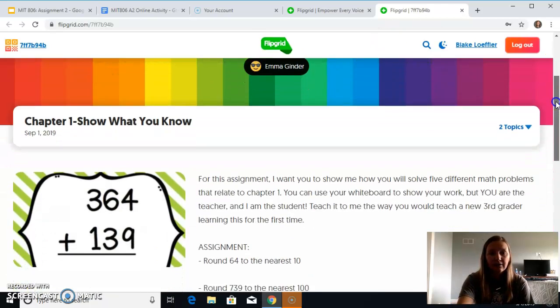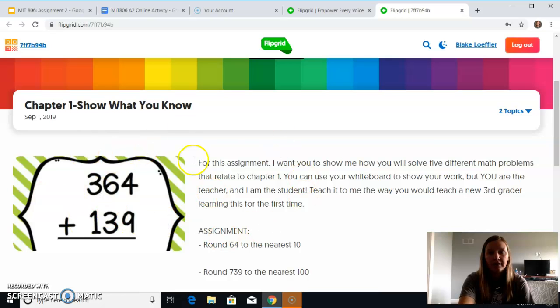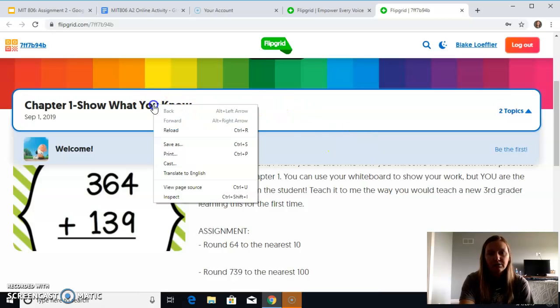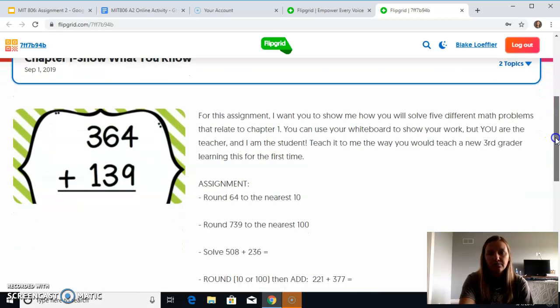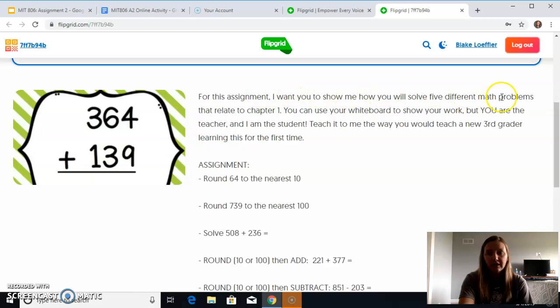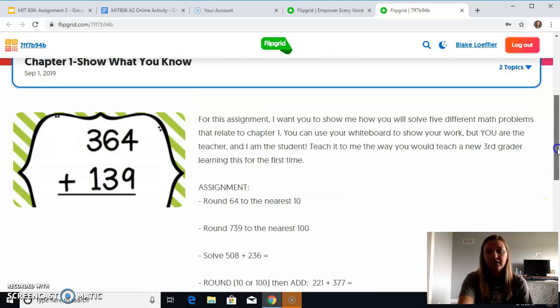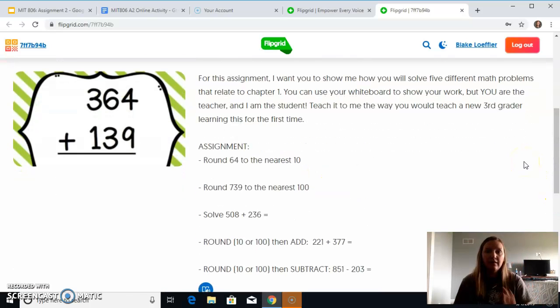If you scroll down, the most recent topic or assignment will show first. If you see 2 topics, that'll show all of them. So just in the future, if you're a couple behind, you can log on here and drop down. But this one, chapter 1, show you what you know is what we want to do. So here it gives you the directions of what I would like you to accomplish, and then the 5 problems that you're going to solve. So you are going to have 5 different math problems to solve. You are the teacher. You are teaching me how to solve these problems.